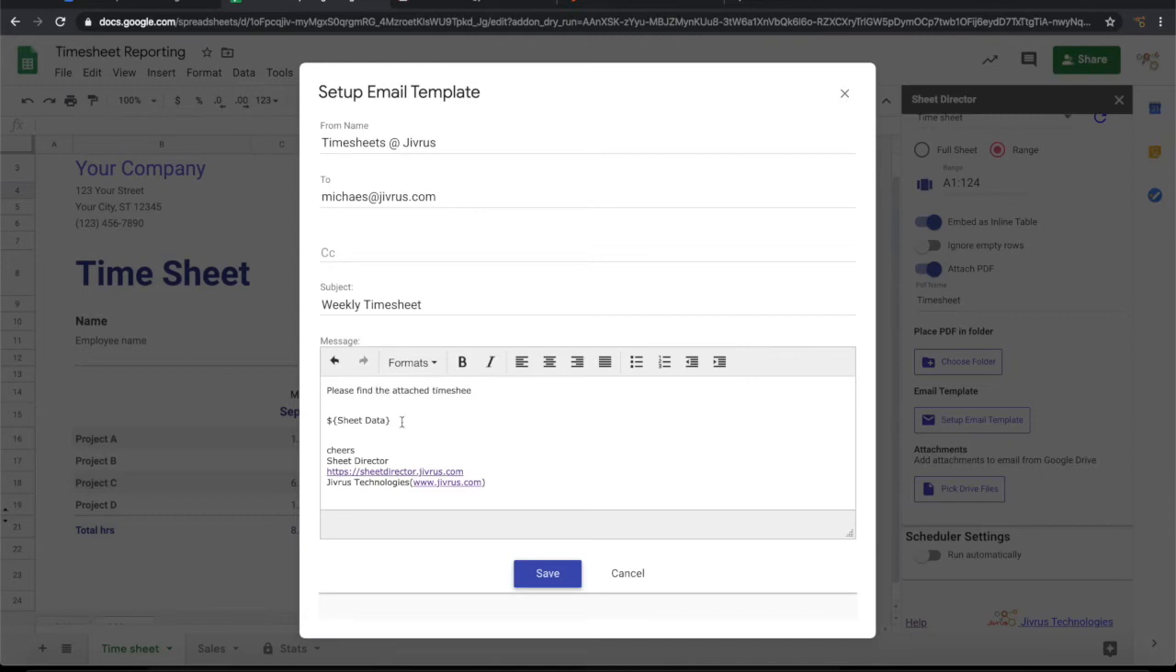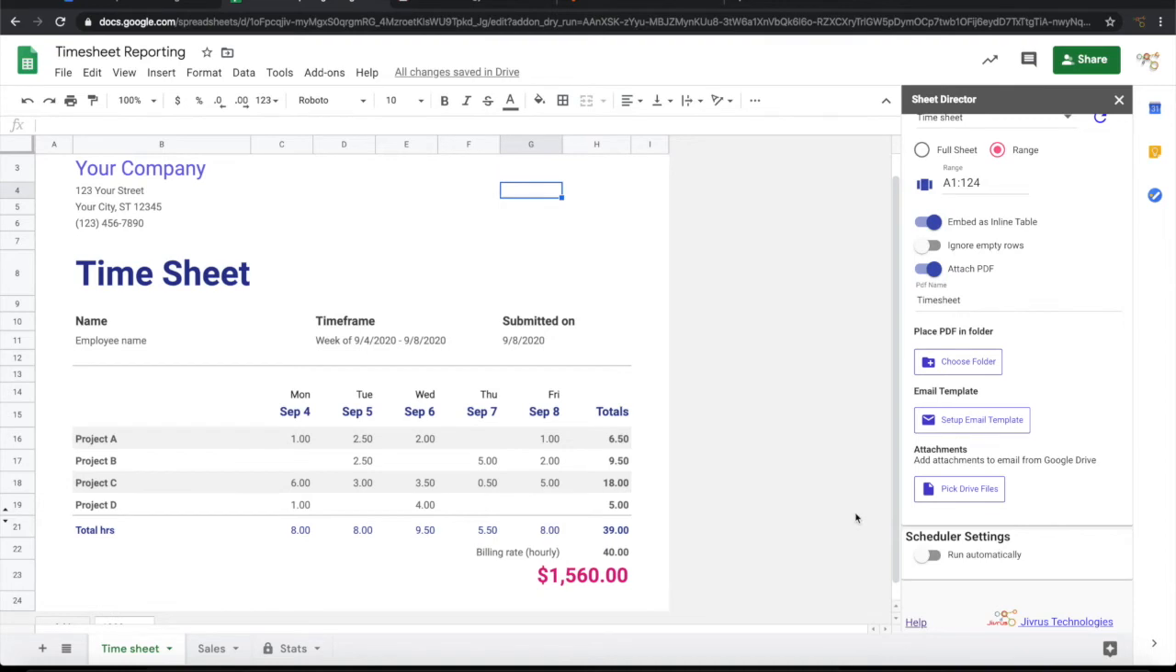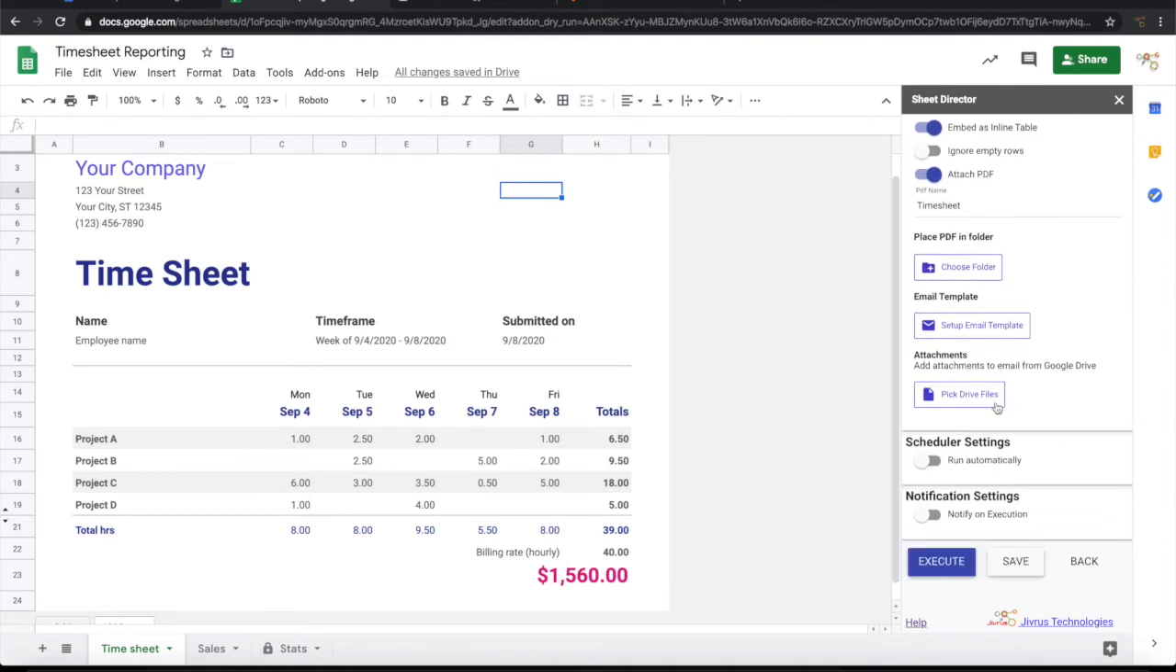Notice that there is a sheet data dynamic field placed here. This is actually the placeholder for replacing the content. So let us leave it there. Save this. When a timesheet is sent, I can also attach some Google Drive files. For this demo, I'll leave this.